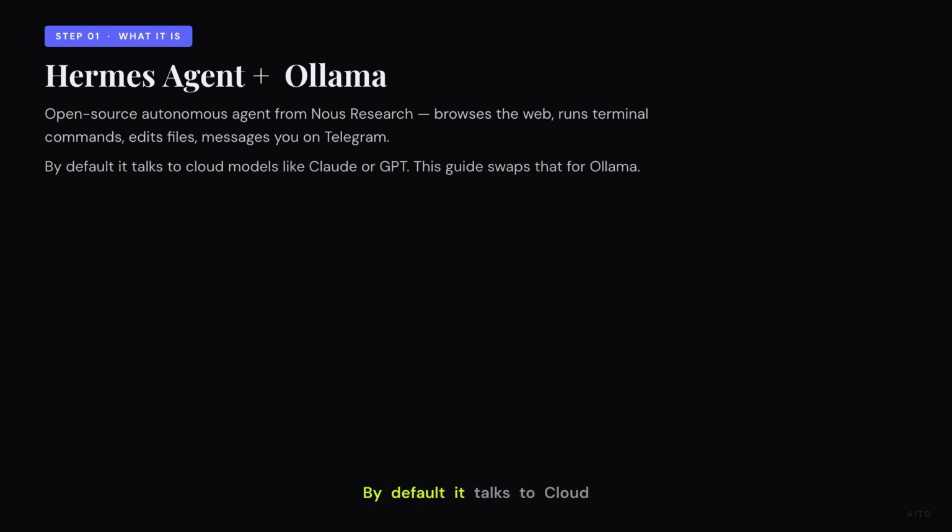By default, it talks to cloud models like Claude or GPT. This guide swaps that out for Ollama, so the whole thing runs on your own hardware. No cost per message, no data leaving your machine.